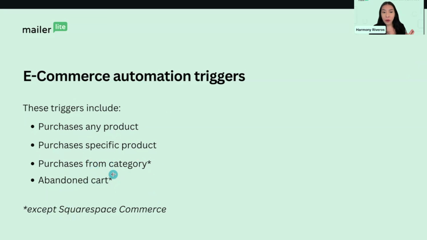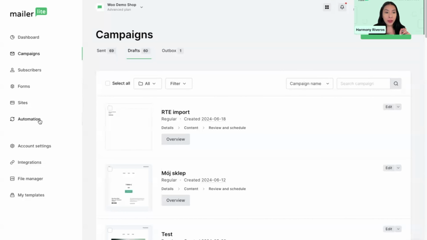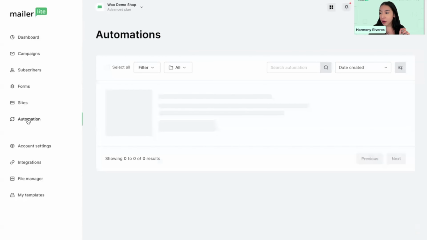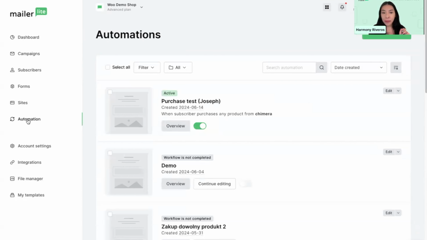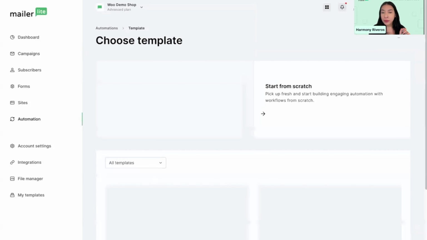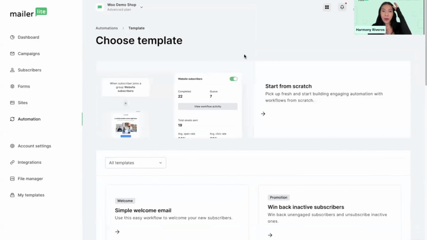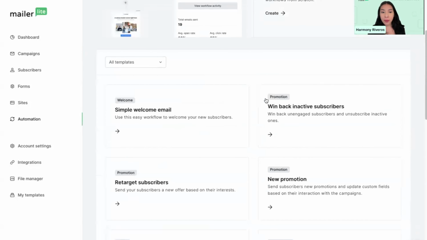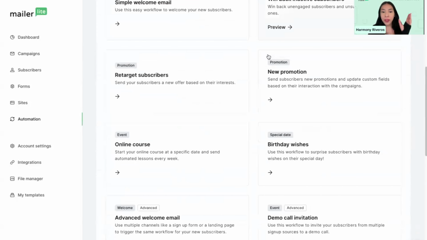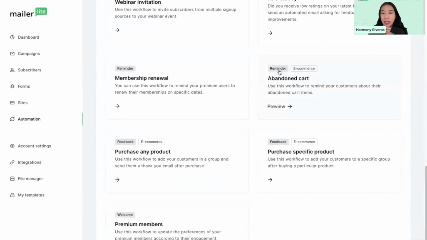Okay, so let me go ahead and go over to the app again and show you what these look like when you are looking at the MailerLite app. Okay, so over in MailerLite, let's go over to automations. And I will create a new one here. Now, a couple things here. We do have automation templates. And when you connect an online store, you're able to use the e-commerce template.